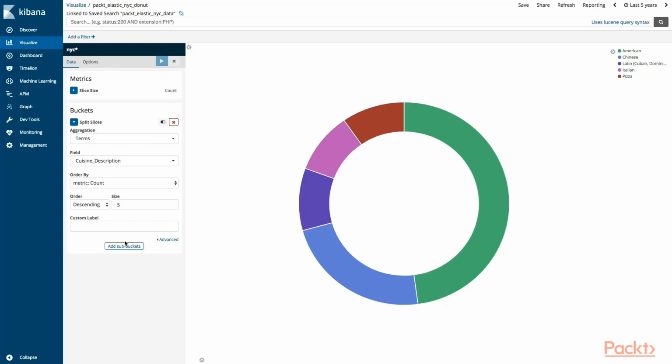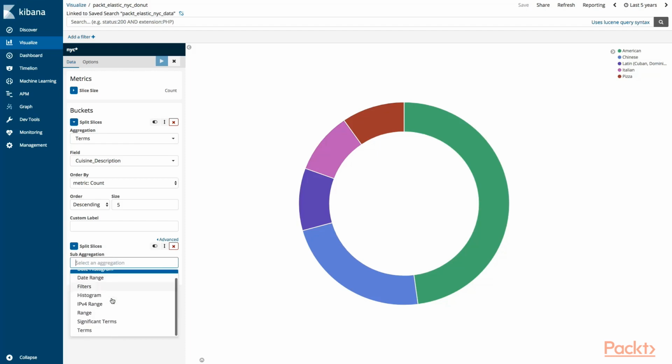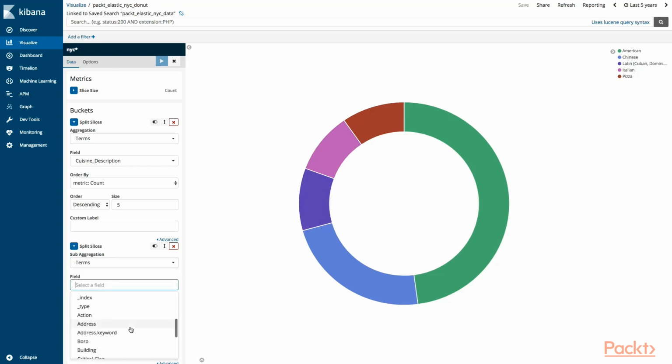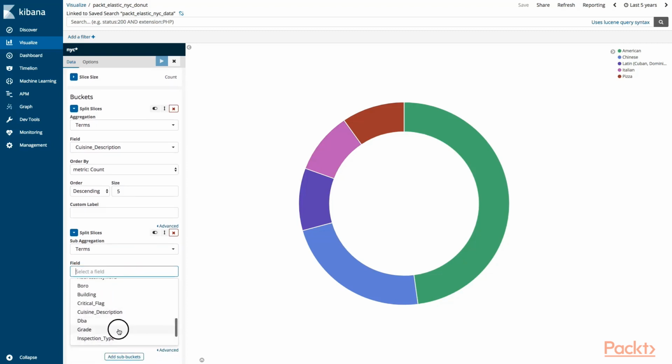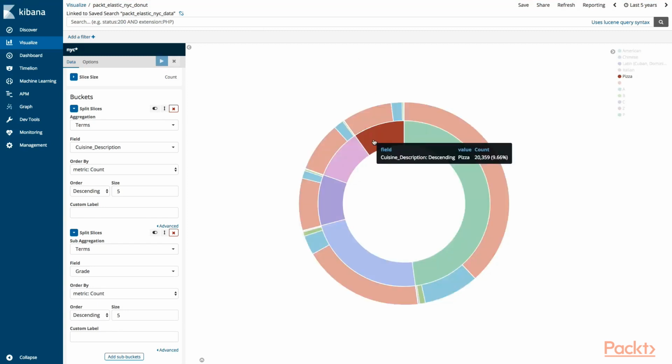So it turns out you can't add split charts for this pie chart, but we can do a split slice. So let's pick something. Let's show terms. I want to show you the grades per cuisine. So we'll find the grade and we'll hit play. So here, this is a fun chart.